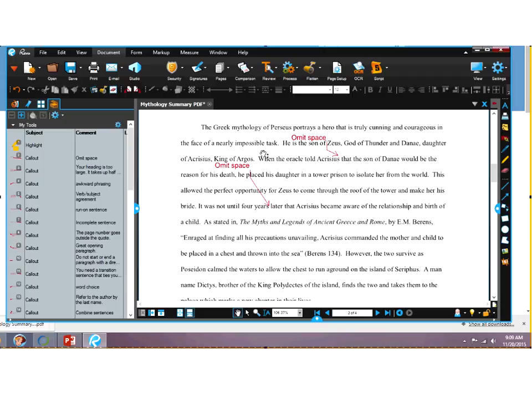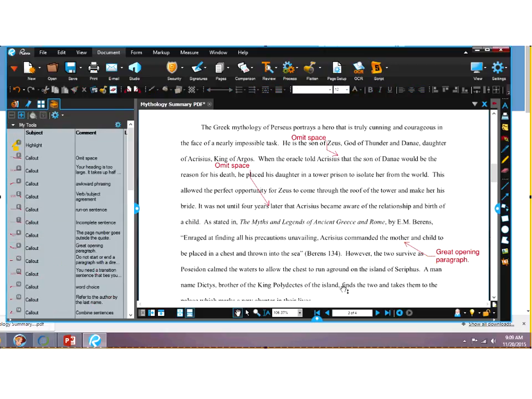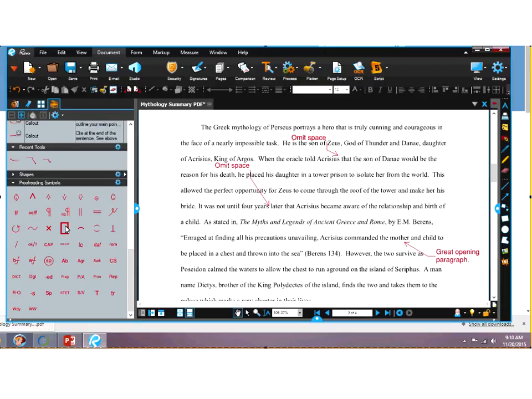If you know the number, you can just type the number and that comment will come up. You can also drag and drop. So if I wanted to say this is a great opening paragraph, I have all of these comments already saved. You can see I have quite a few, and you just drag and drop. So you're not writing the same comments over and over and over as we typically do on a lot of papers. Now Bluebeam itself already has these proofreading symbols in the program.